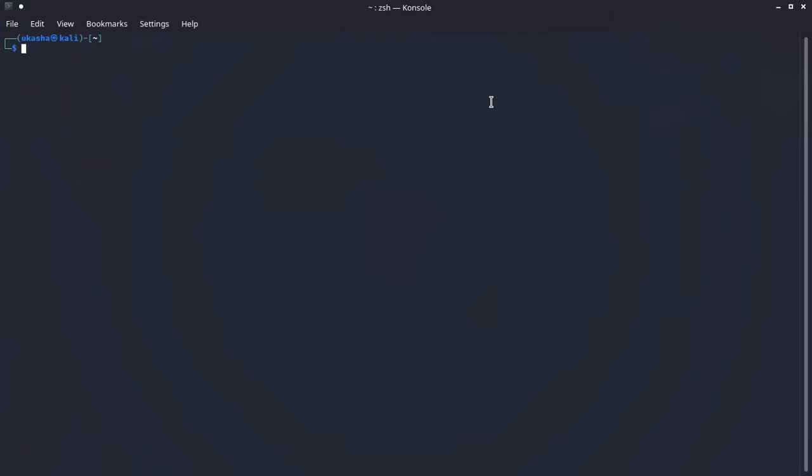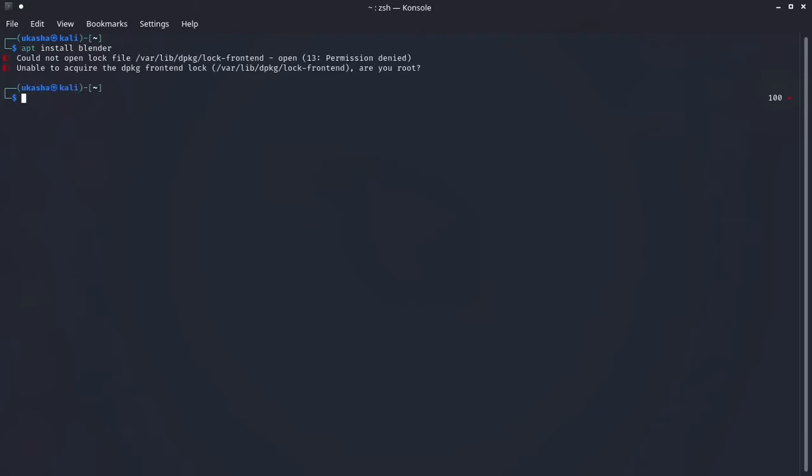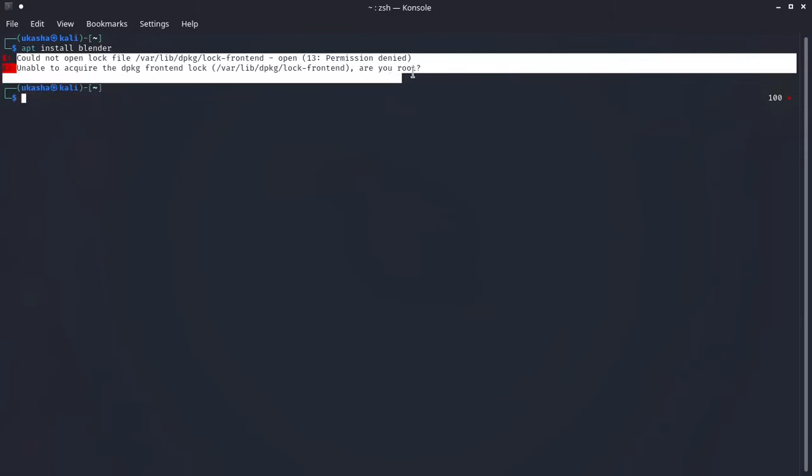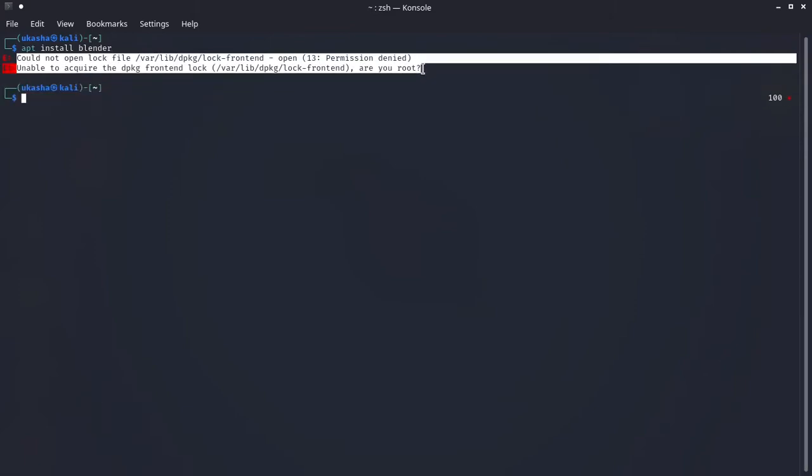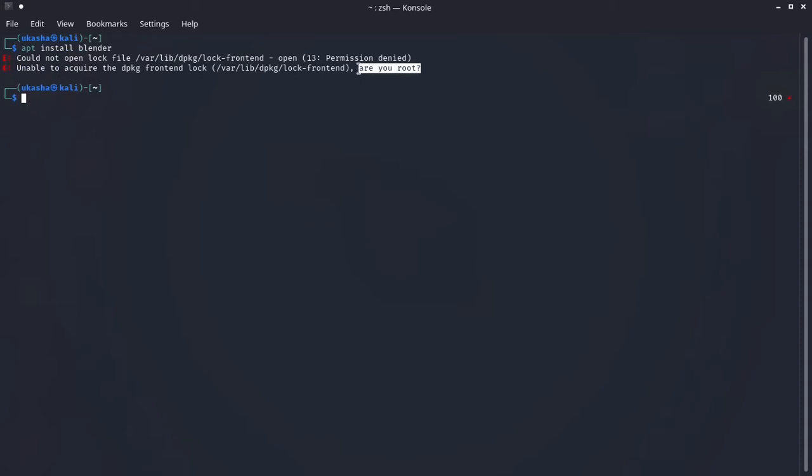Let me just show you the error which I'm telling you. Let me just try to install something: apt install blender. I'm using blender, so this is the error. So it's showing me the error, and after the end it shows me that are you root.